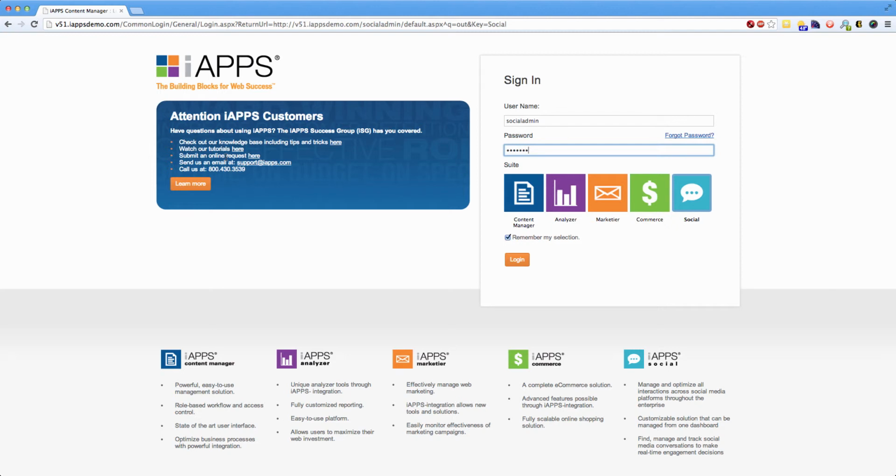I'd like to welcome you to the introduction of iAPPS Social, our fifth module in the award-winning web engagement management platform iAPPS. And as you can see here, it's completely integrated to the other modules. They're still sharing the same information. All of the value proposition around iAPPS still holds true here.